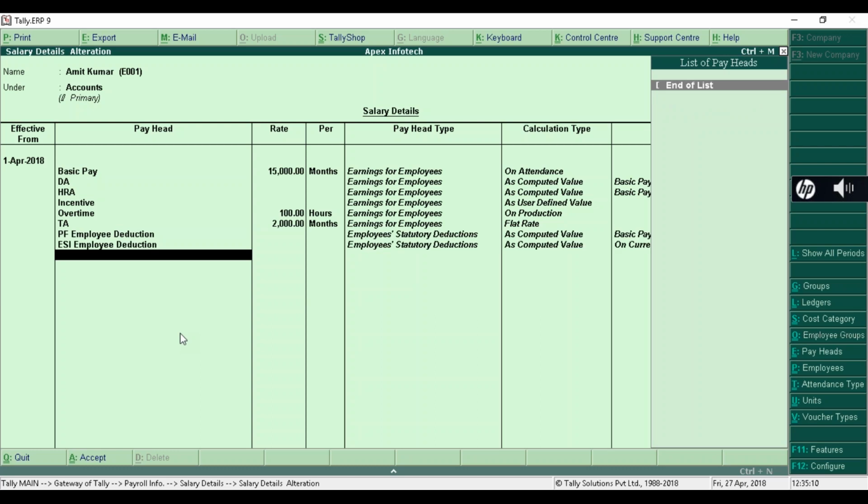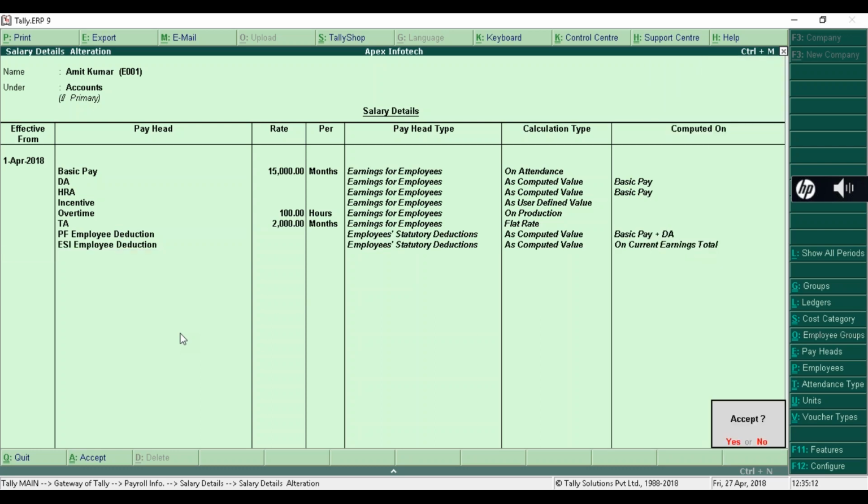Now PF, now ESI you can select. So we have already given the details of Amit Kumar's salary: basic, DA, HRA, incentive, overtime, TA, PF employee deduction, and ESI employee deduction.